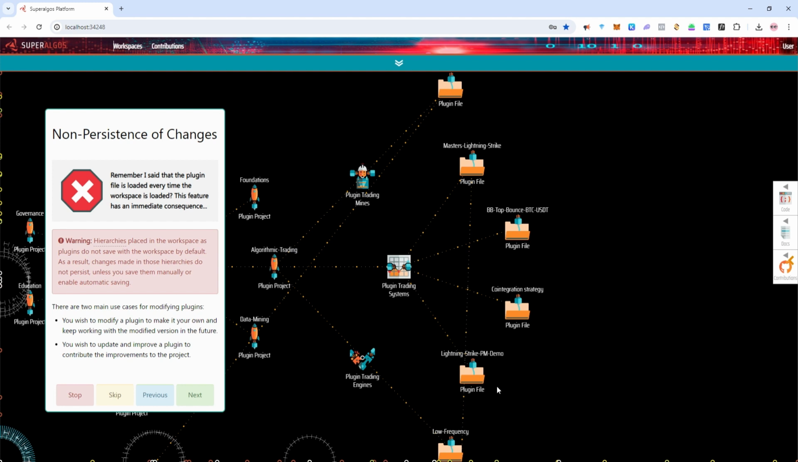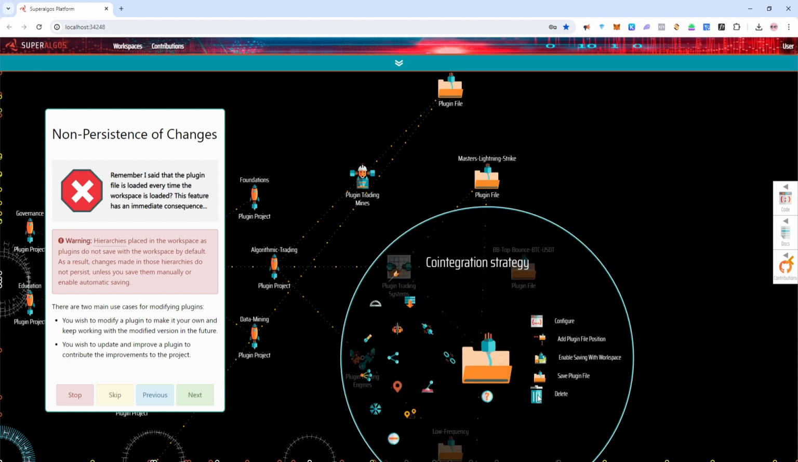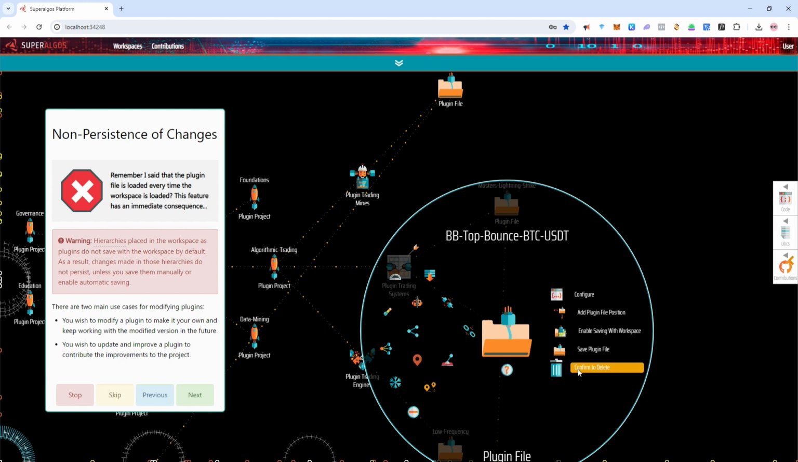Warning: hierarchies placed in the workspace as plugins do not save with the workspace by default. As a result, changes made in those hierarchies do not persist, unless you save them manually or enable automatic saving.